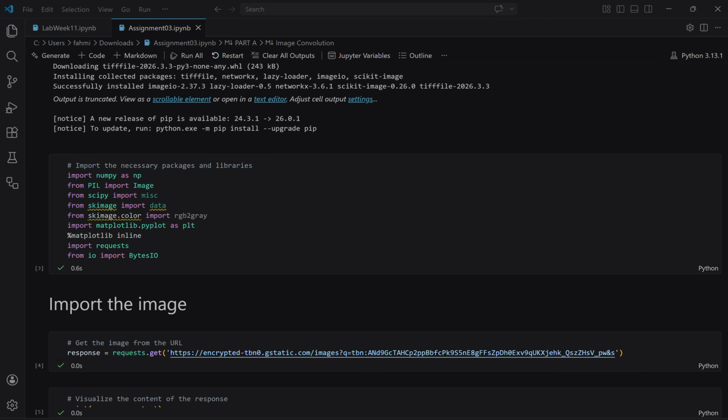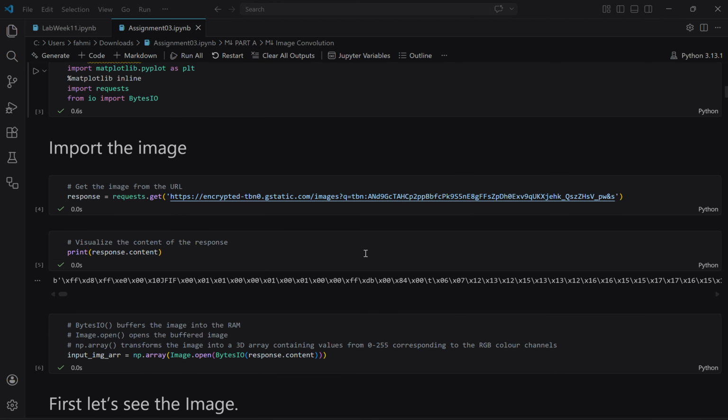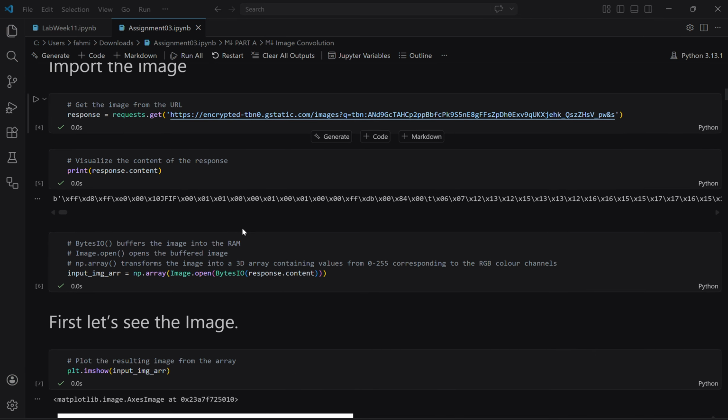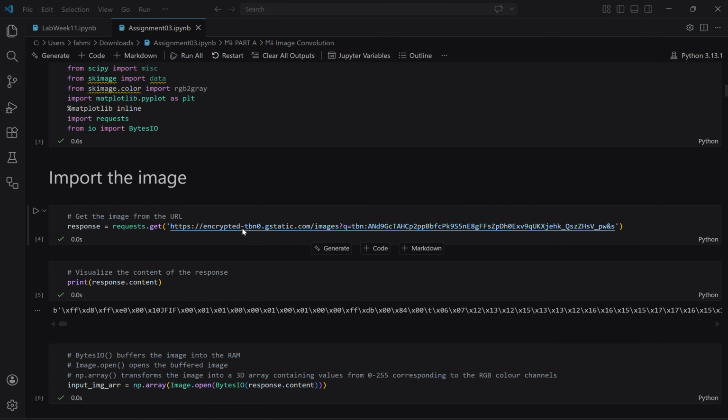Part A is about understanding how 2D convolution kernels work. A convolution works by sliding a small matrix called a kernel across an image. At every position, we multiply the kernel values by the pixel values underneath, sum them up, and that becomes the new pixel value in the output image. The kernel controls the effect: blurring, sharpening, edge detection, line detection, and so on.